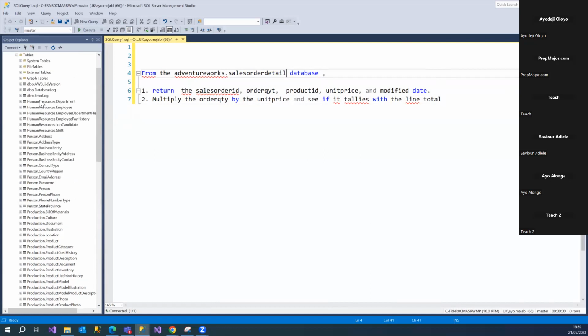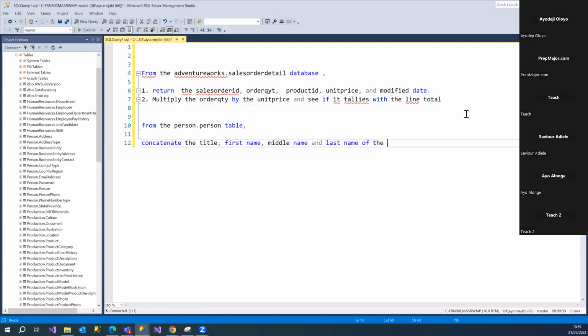Now, the next one, which is going to be from the person table: concatenate the title, first name, middle name, and last name of the persons. Okay, so 5 minutes for this task. Everyone, off you go. Just 5 minutes.